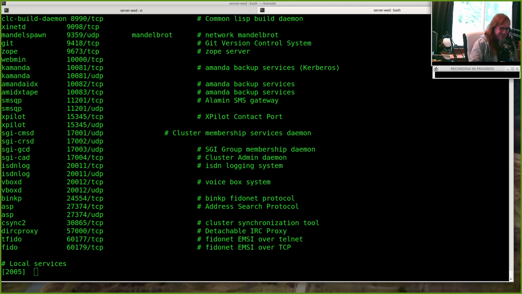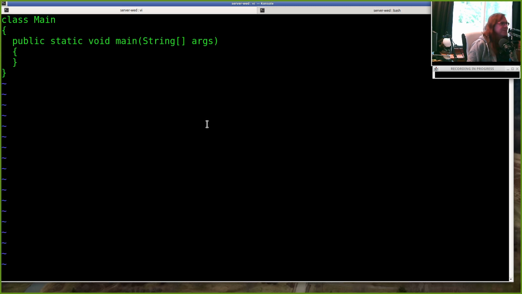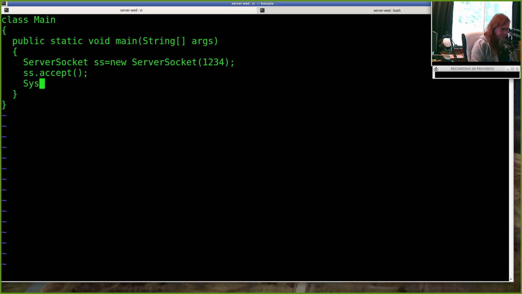All right, well, we've only got like 5 minutes to do a server socket. That's not a lot of time, but let's do something. Let's make a new server socket on port 1234. And let's accept a connection and let's just say connection received, and we're not going to do anything else because we've only got 4 minutes left.